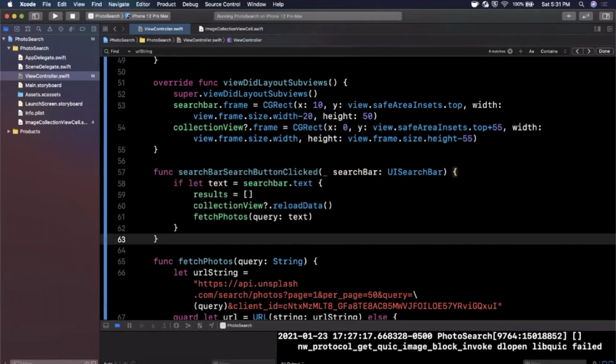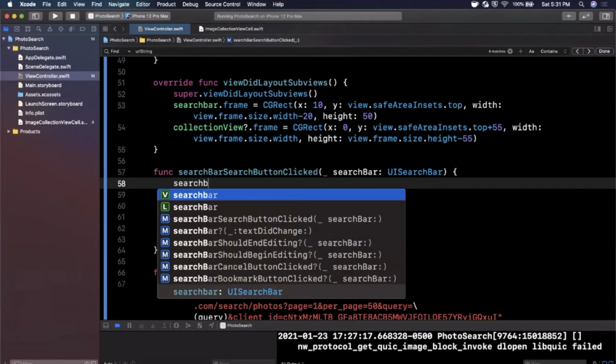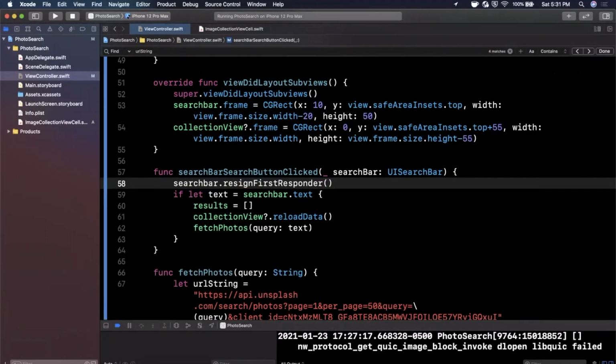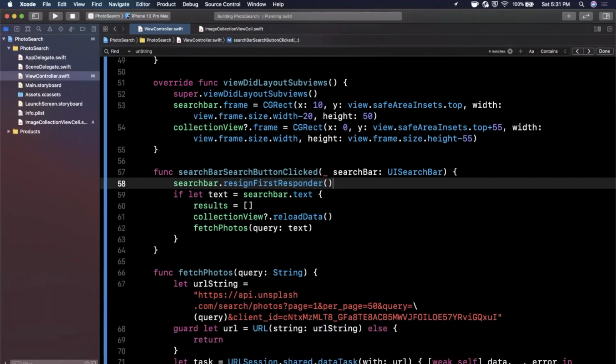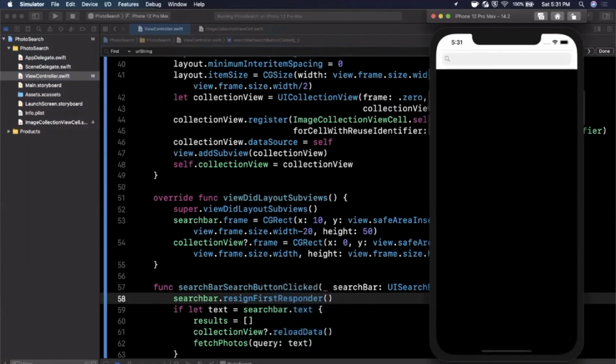All right, once we have done that, there's one thing I forgot to do. When this search button is clicked, we want to get rid of the keyboard on the search bar. So we're going to say searchBar.resignFirstResponder. We've written a ton of code here. Let's go ahead and run it and see what we've got going on. If everything is functioning, we'll do a quick recap.